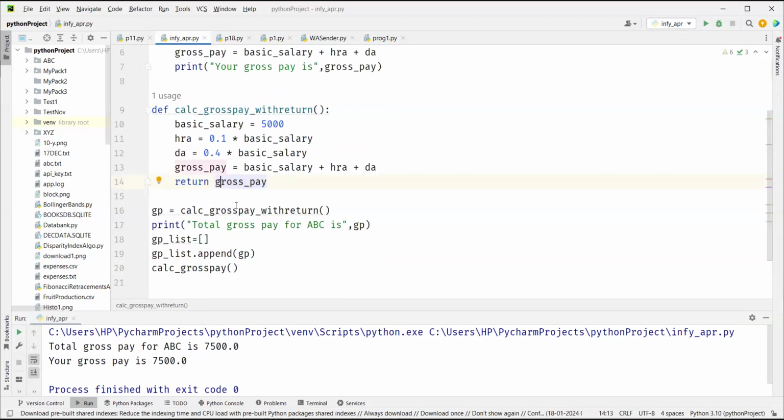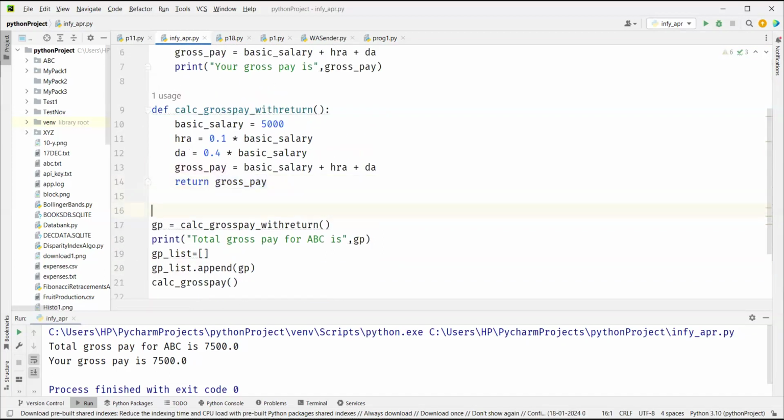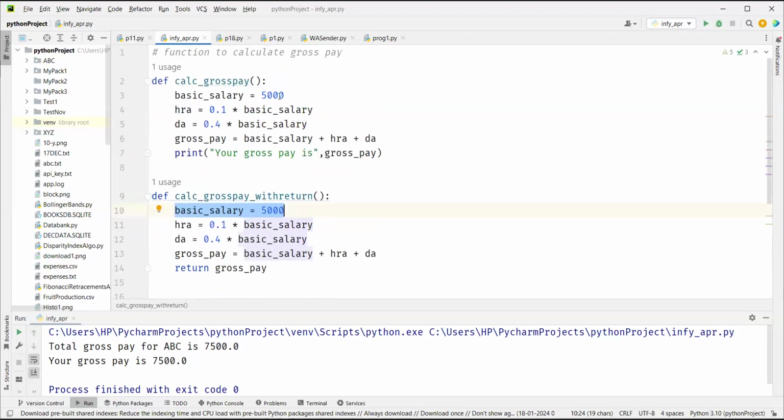Now let's look at the third case. In the third case, let's say your basic salary is coming from somewhere else. You're not directly adding basic pay. Your basic pay is coming from some other source. That means you have done some calculations and then finally you got basic pay. Now here you see, in these two programs, every time you are declaring basic pay here. Whether I give directly 5,000 or I do input, doesn't matter, right? You're taking a new value from here.